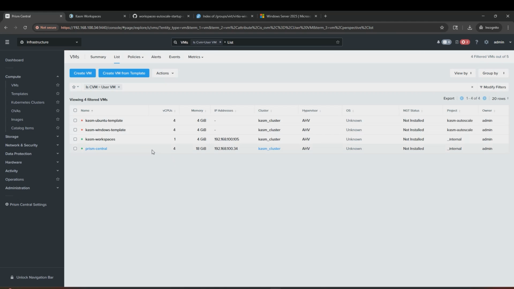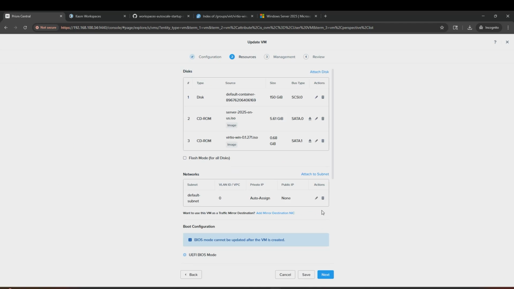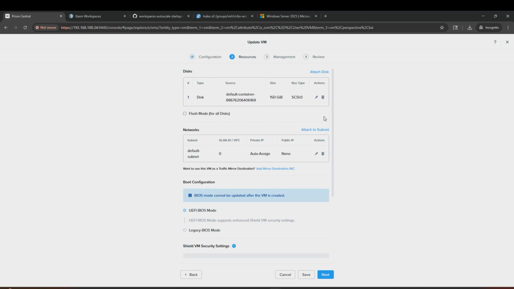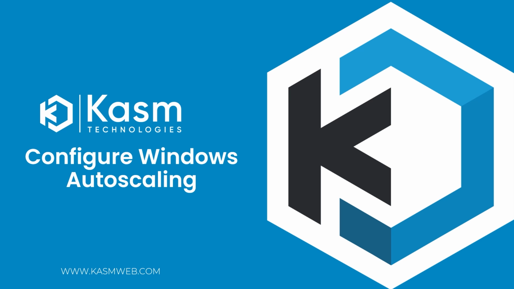Once the VM is powered off, right-click on it and click Update. Go to the Resources tab and remove both the Windows ISO disk as well as the VirtIO ISO disk and save the VM. Now that we have created a Windows template VM, let's go ahead and configure Windows Autoscaling on Kasm.